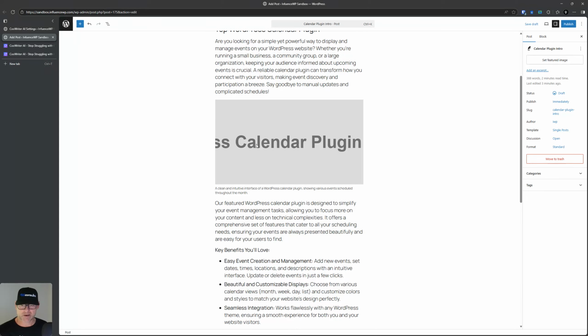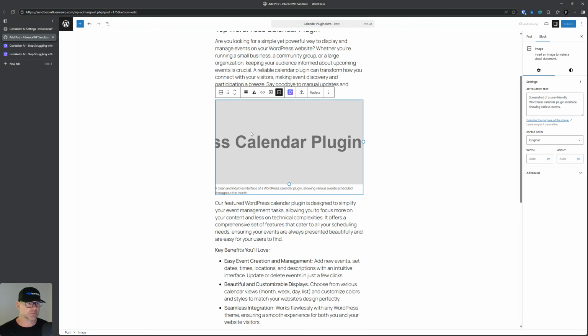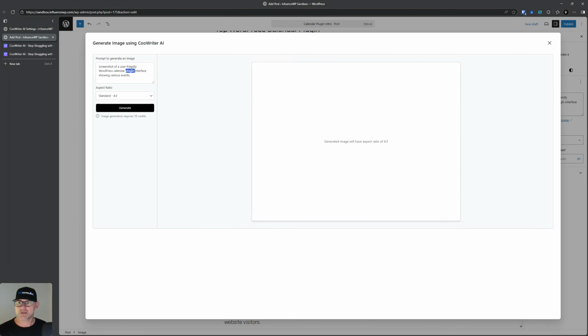We have all of our content here. Here we've got an image. So let's see how CooWriter works with this image. Let's see if I click on CooWriter. Here we go. Generate image using CooWriter AI. Here we go. Screenshot of a user-friendly WordPress. Okay, so they kind of give us the prompt already. That's cool. You can choose your aspect ratio. I'm going to go with the default of 4:3 standard. Generate. It also shows you that the image generation is going to use 10 credits.